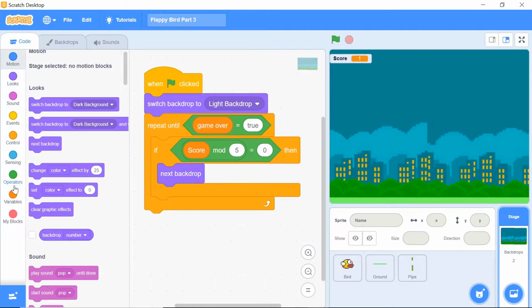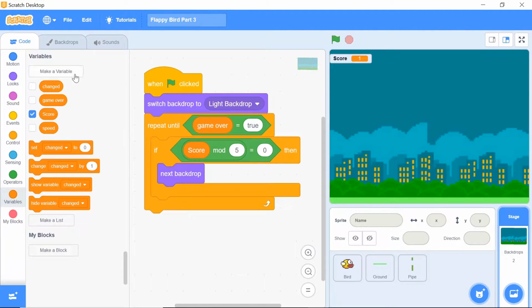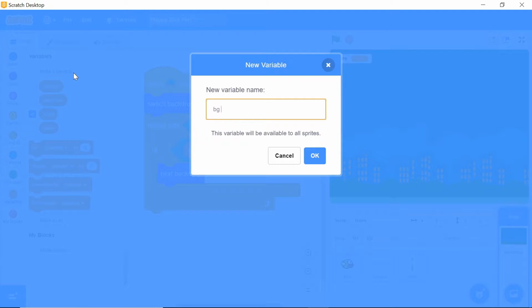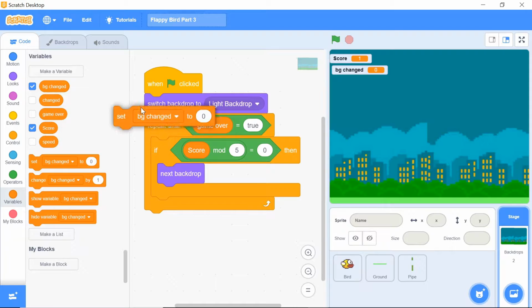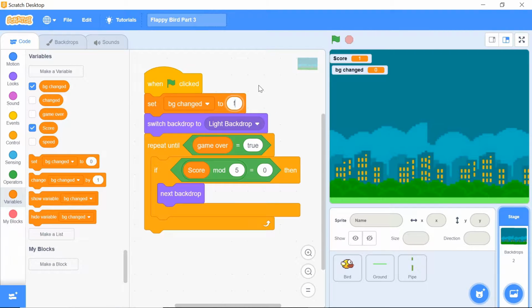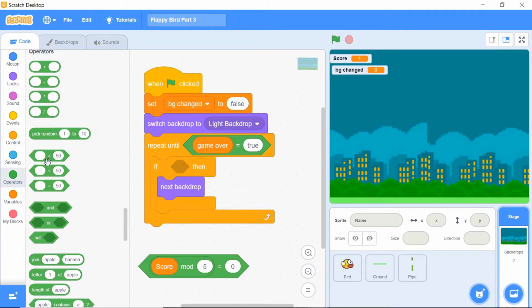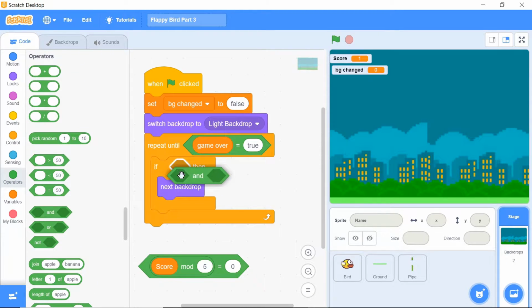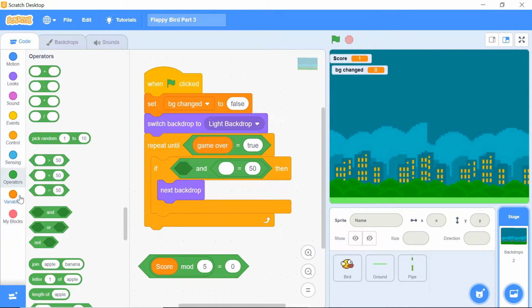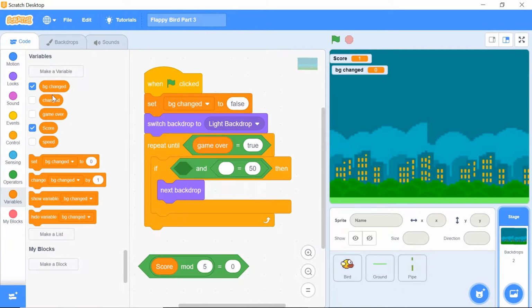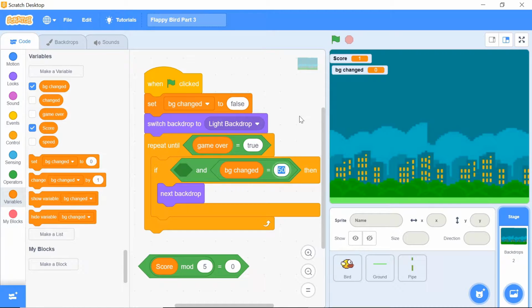So to do this, you need another variable that would regulate this if then, and similar to changed, I'm going to call it bg changed. Initially I'm going to set background change to be false, and I'm going to have an AND operator right here. So if the score mod 5 is equal to 0, and we are also going to have our changed variable to be false, bg changed variable equals false.